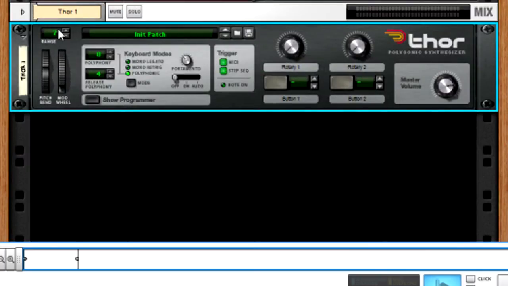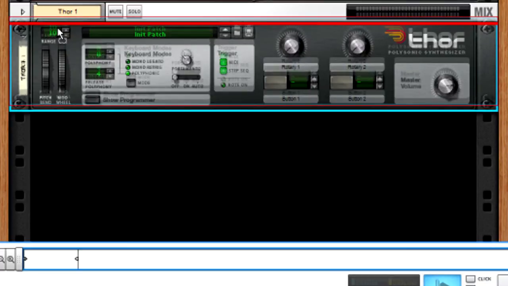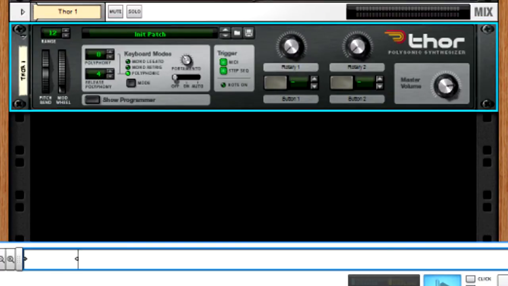First you get range. This is the pitch bend range. So if I play a note, that's 7 semitones down and 7 semitones up. You can change this range to whatever you want. Normally when you're working with basses and stuff, you want to set the range to the same, and I normally go for about 12. So I just have it at 12.